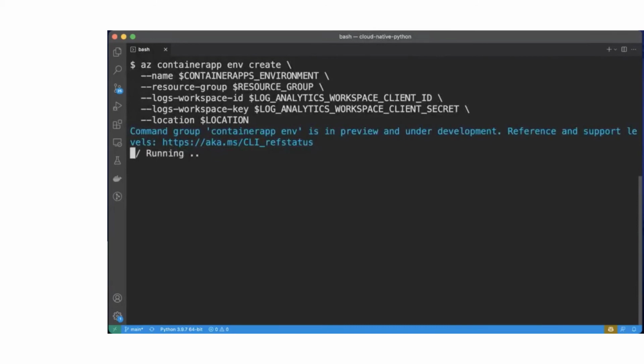Now this is the one that'll take a few seconds because you're creating this environment once. It's actually run by Kubernetes under the surface, and it uses other open source projects such as Envoy, Kubernetes event-driven autoscaler, and one of our most popular cloud-native projects called Dapr, distributed application runtime. And all of these are available within this container apps platform.